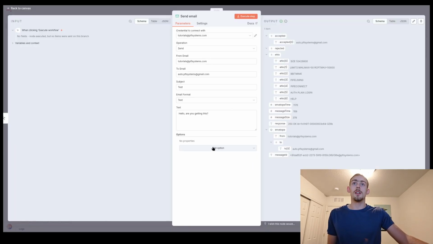If you want to turn that off, I learned this little feature. You have to go down to add option in the email settings, append N8N attribution, and turn it off. Then you won't see that little message at the bottom.